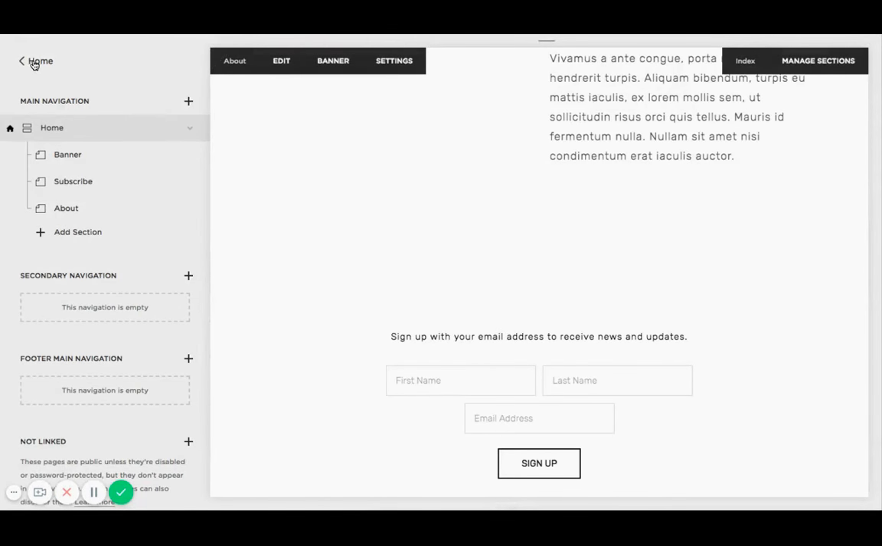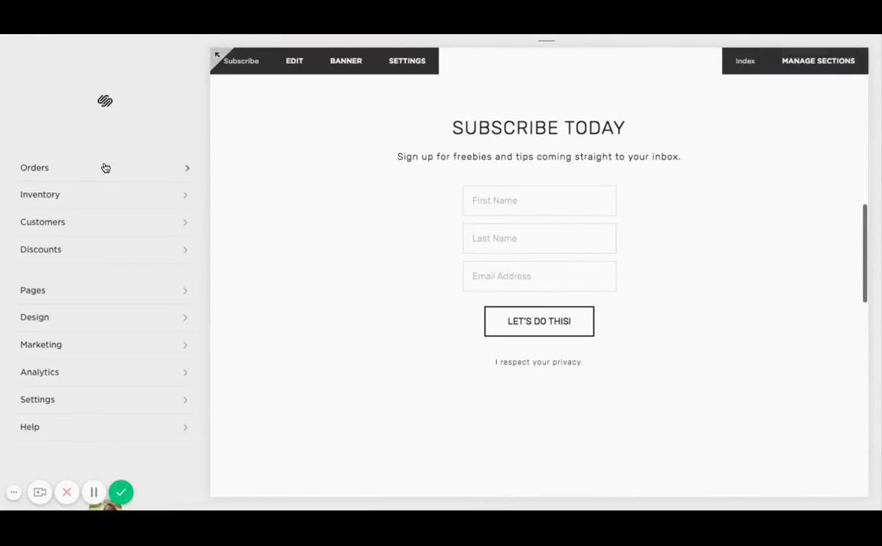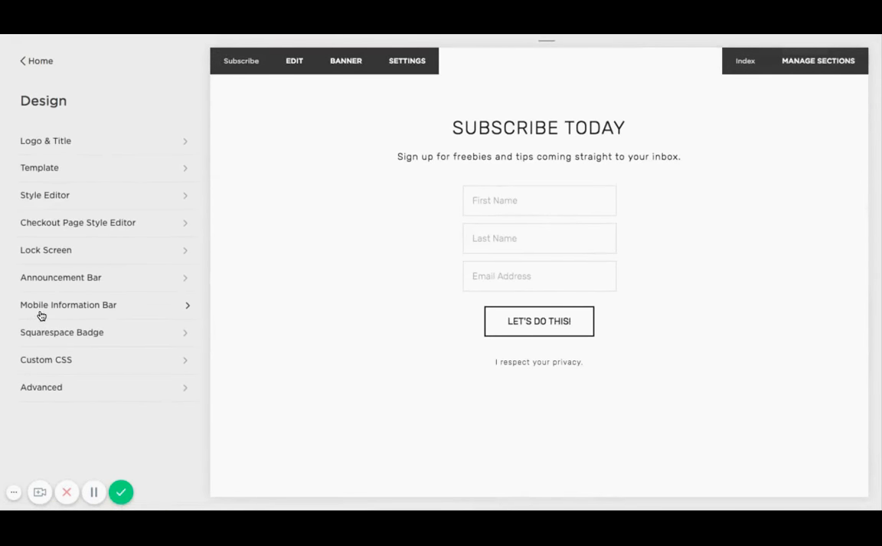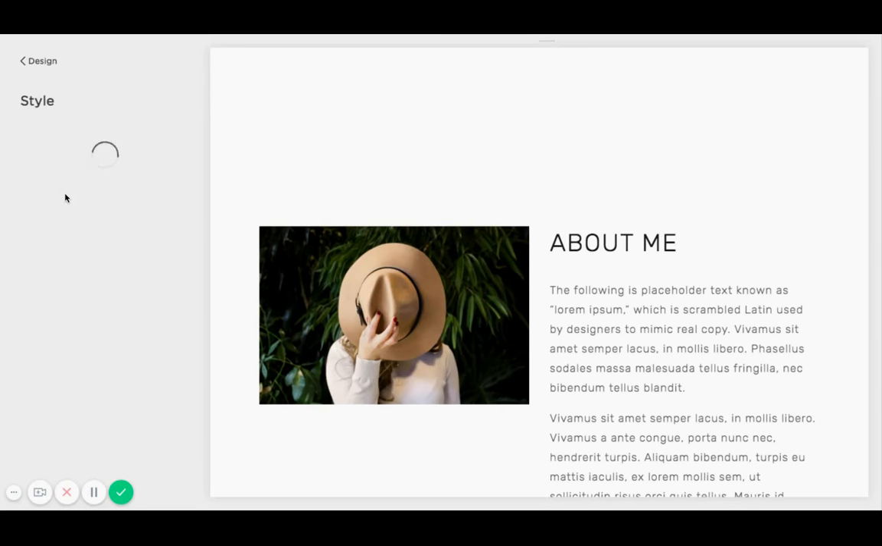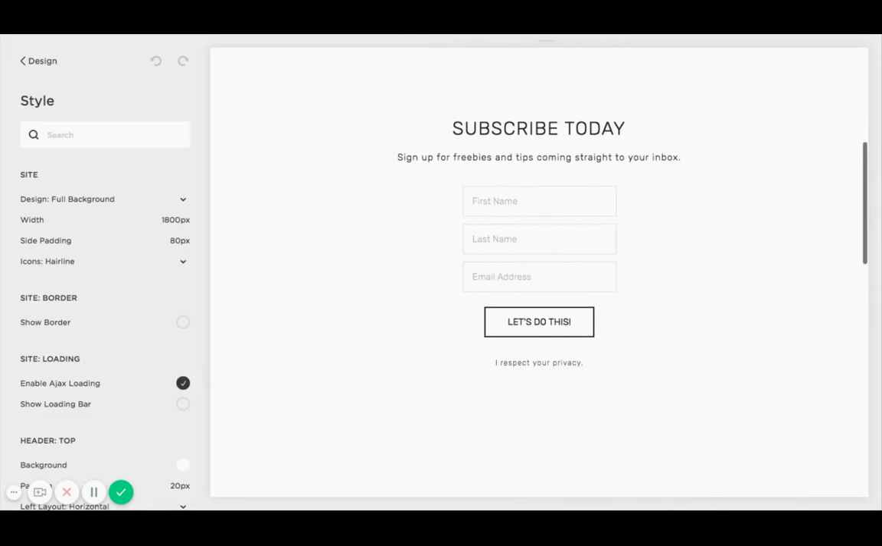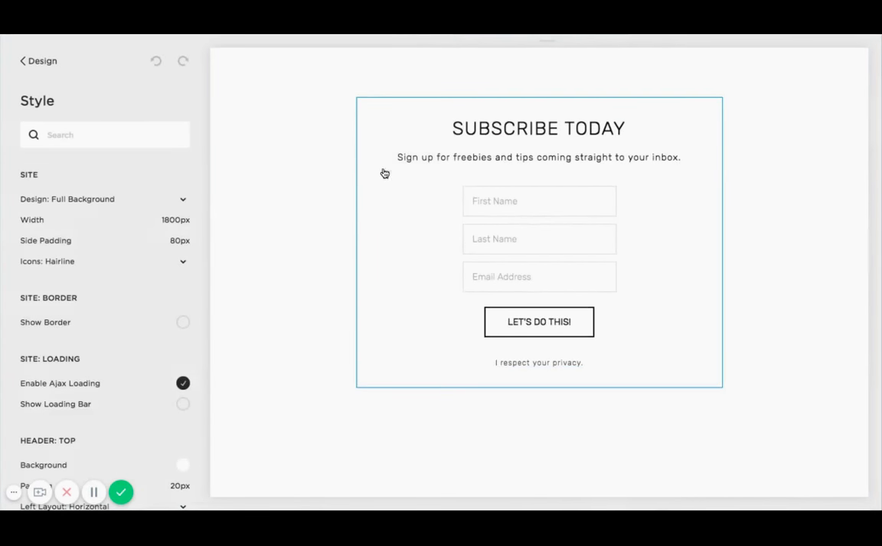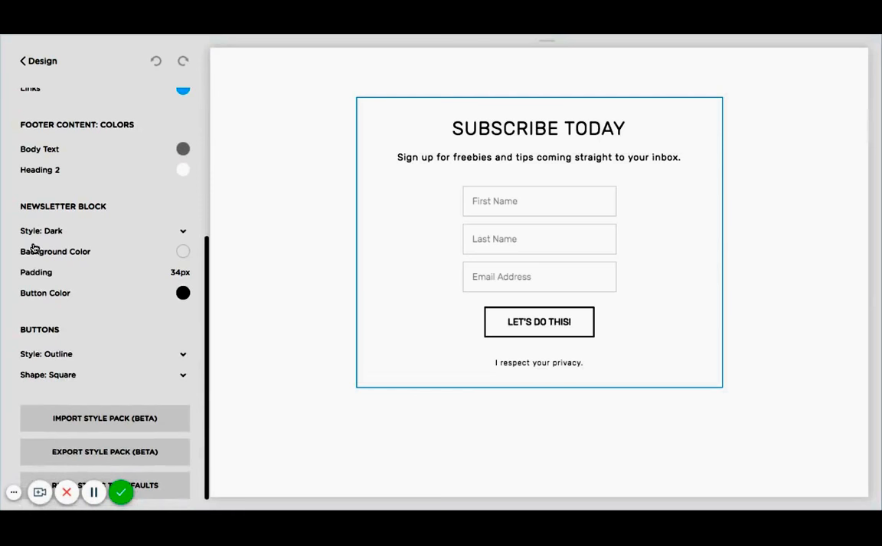And one last thing is to customize the newsletter block. So you go to Design, Style Editor, and it's going to load. And the best way to edit any block on Squarespace is to actually hover over the block that you want while you're on Style Editor. So here we're hovering over the newsletter block, and we're going to ignore everything except this.